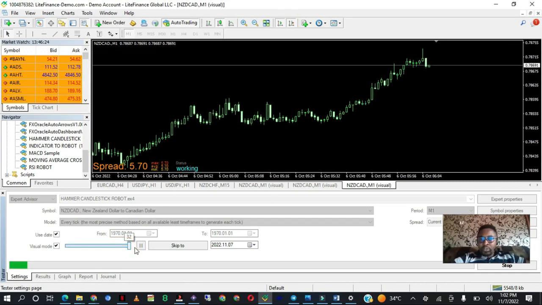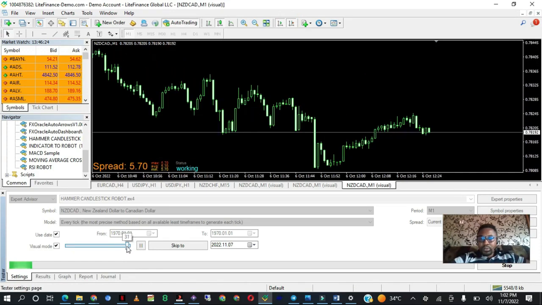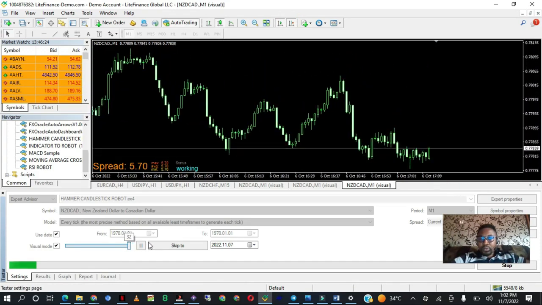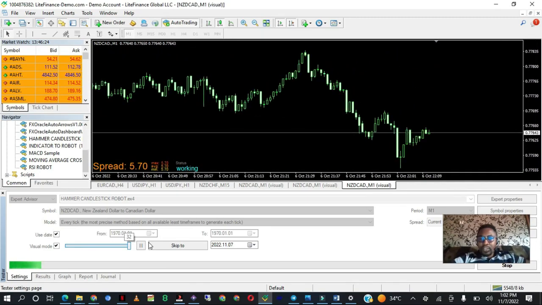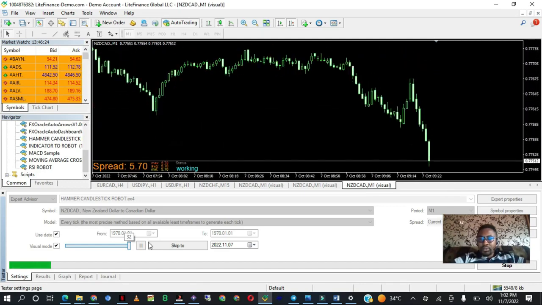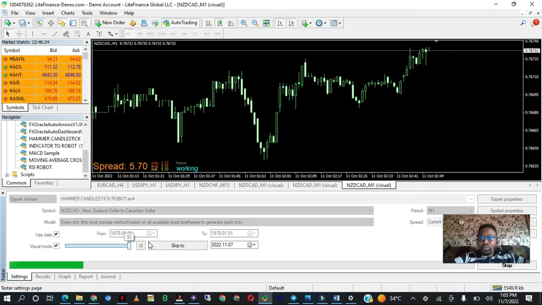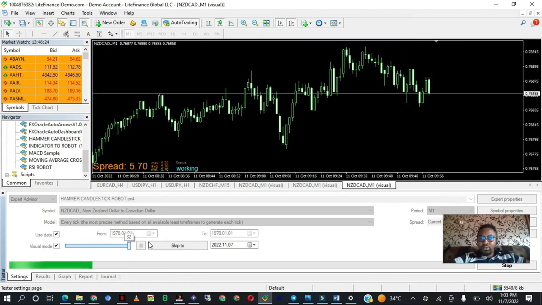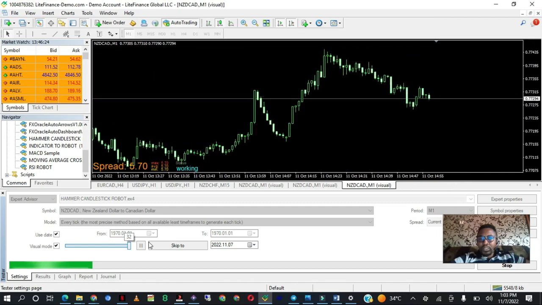Let's find one more signal. Okay, so it will keep looking at the candlesticks and checking each of them until it finds the perfect hammer candlestick. Okay, so a lot of you have been asking about if this is possible. Well, this is right before your eyes and it took me a couple of minutes to do it.